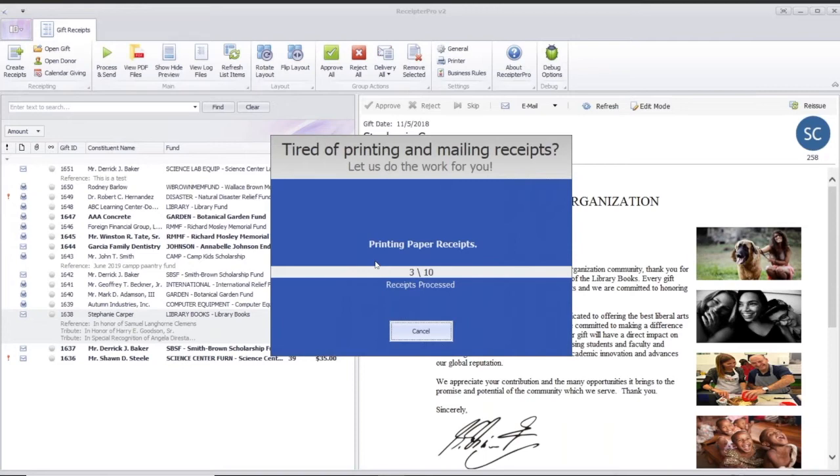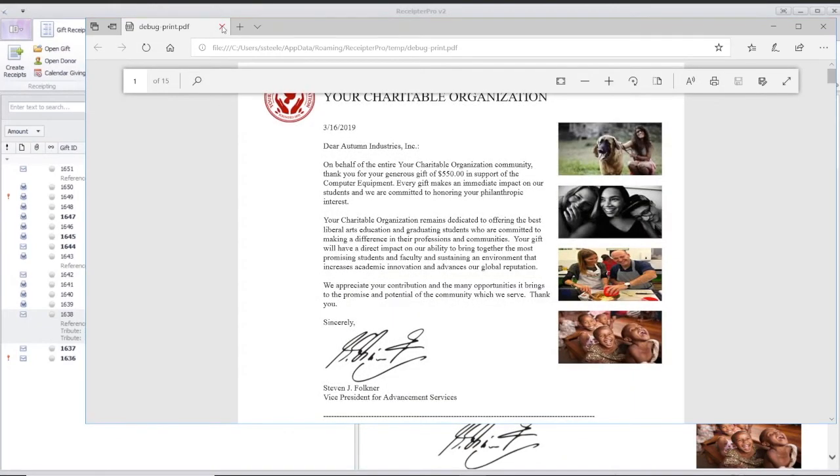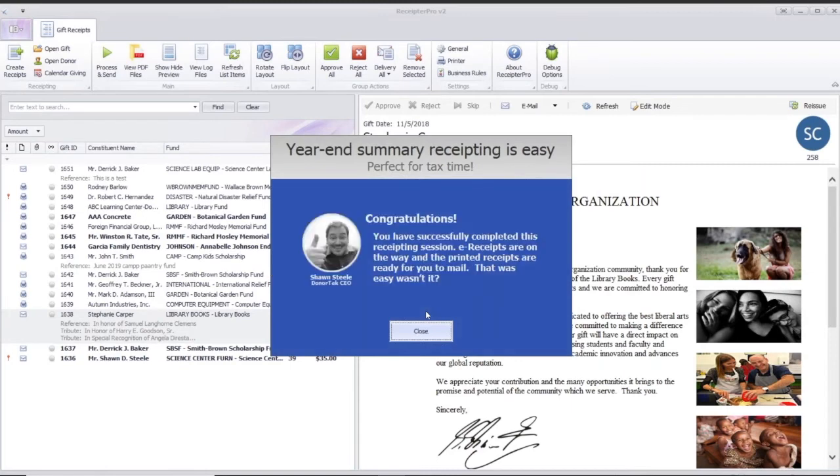Now, in this particular demo, we have printed receipts set up to actually not print. They actually just come up in a window for me so that I can see them. But in your environment, those receipts will be printed. The last step ReceipterPro does is it creates PDF files for each of the receipts that it generates.